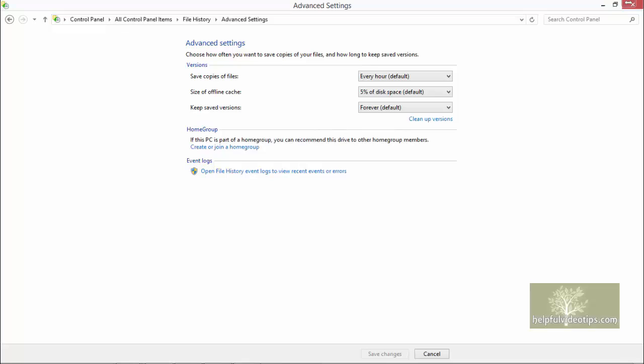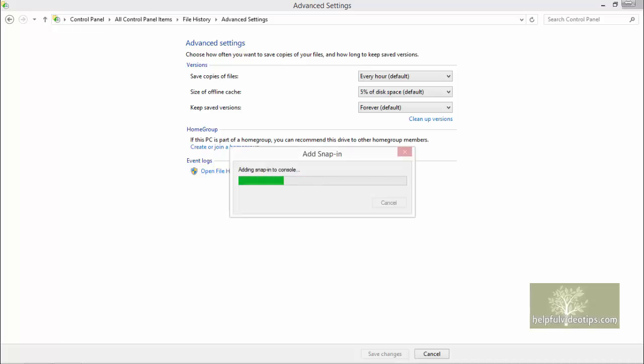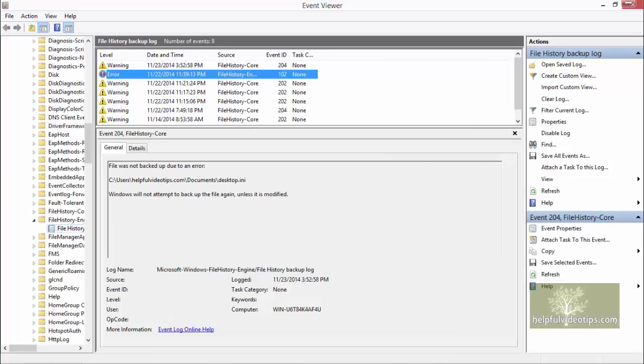We'll briefly mention that the Homegroup option allows you to share the backup drive with other members of your home group if you have one. And Event Logs lets you check the Windows Event Viewer to see any warning or error messages pertaining to File History.